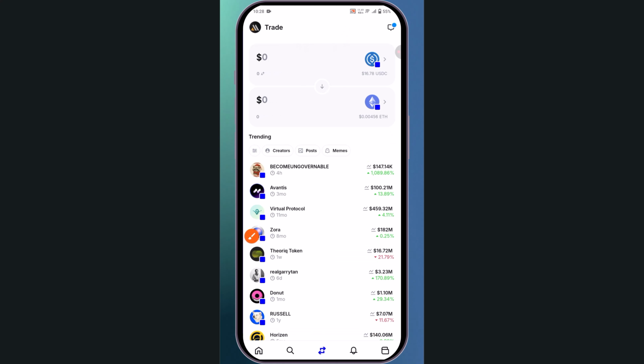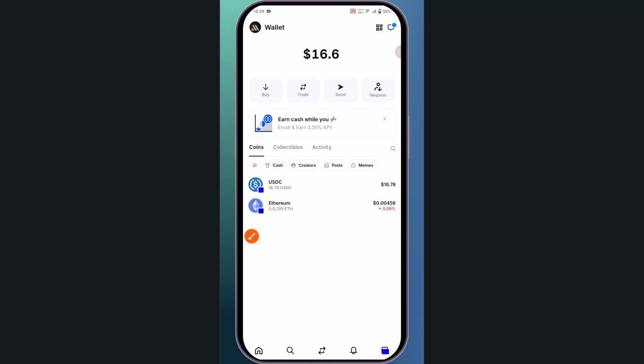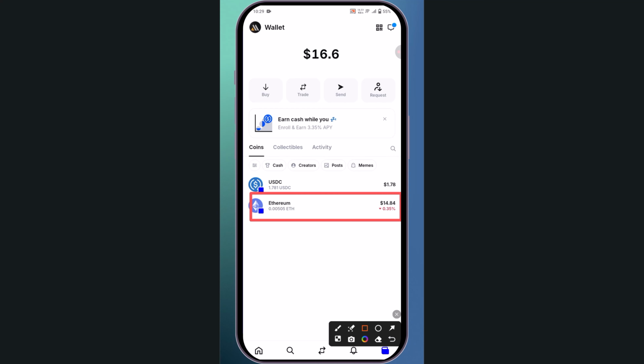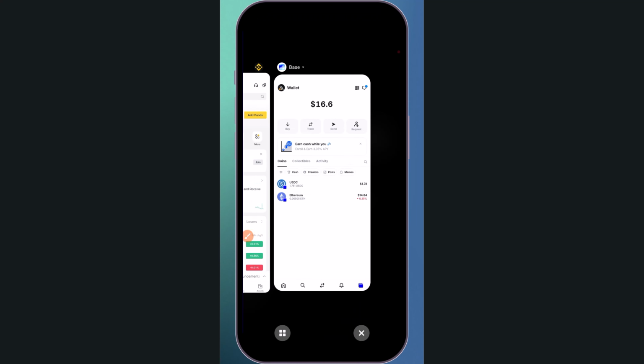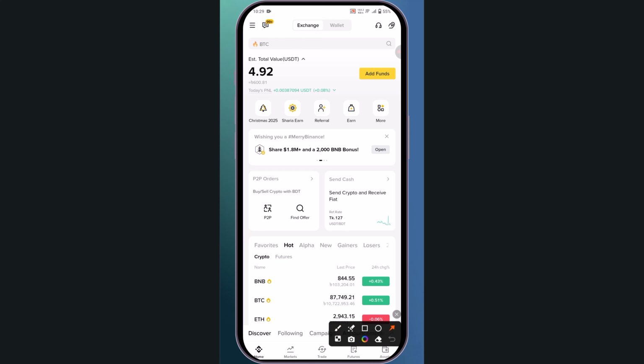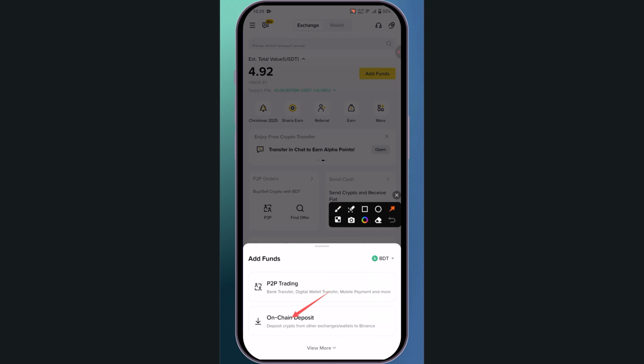After that, go to the wallet section. And as you can see, it has been converted. Next, I want to transfer this to Binance. Open Binance or any other exchange you prefer. Click on Add Funds and then select On-Chain Deposit.